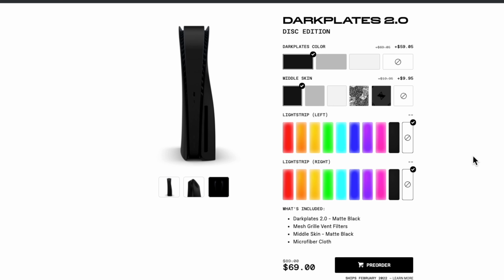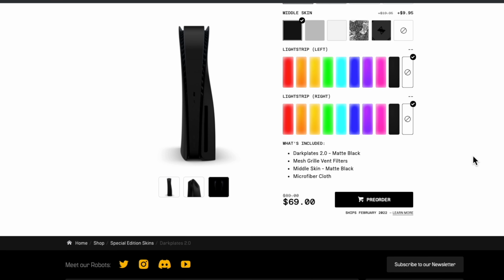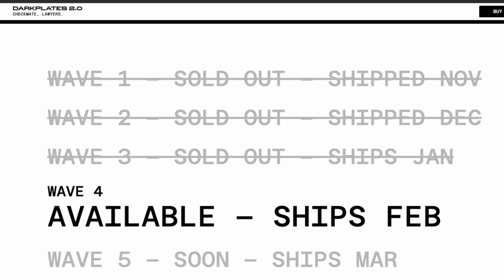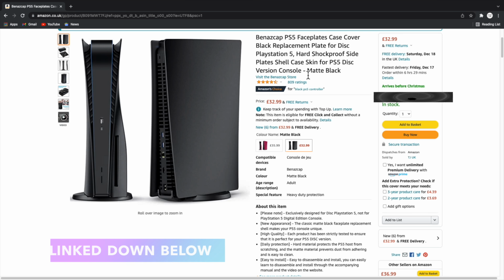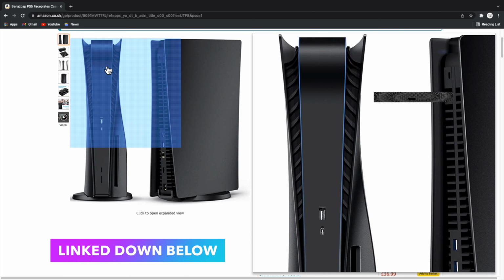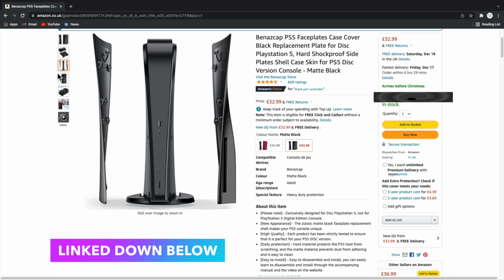So D brand are advertising their plates for $69 on their website with an estimated delivery time of February 2022, which is just ridiculous in my opinion. As an optimistic person, I decided to push my luck and order matte black plates from Amazon, which cost half the price of only £32.99.